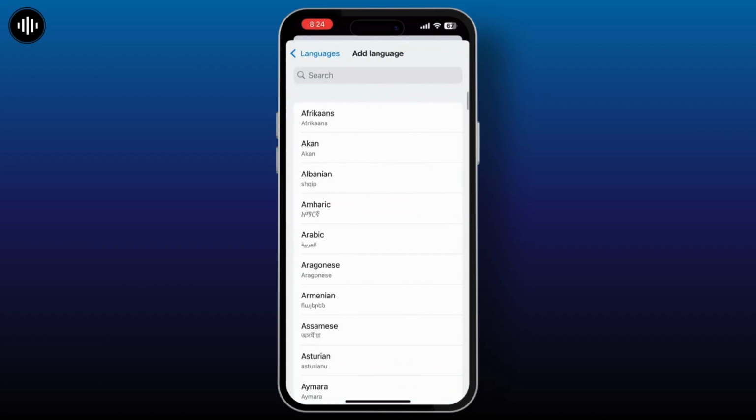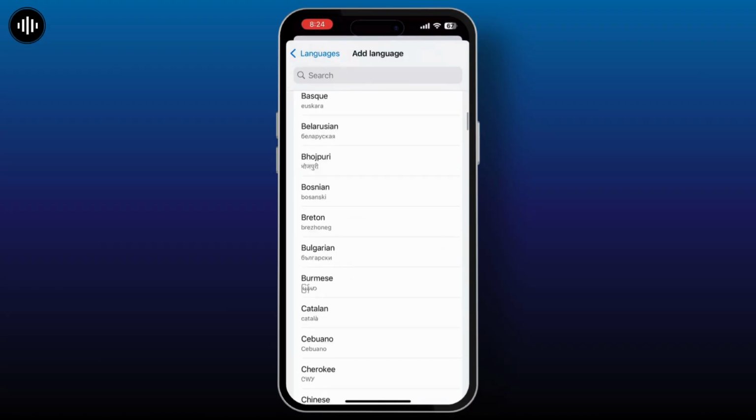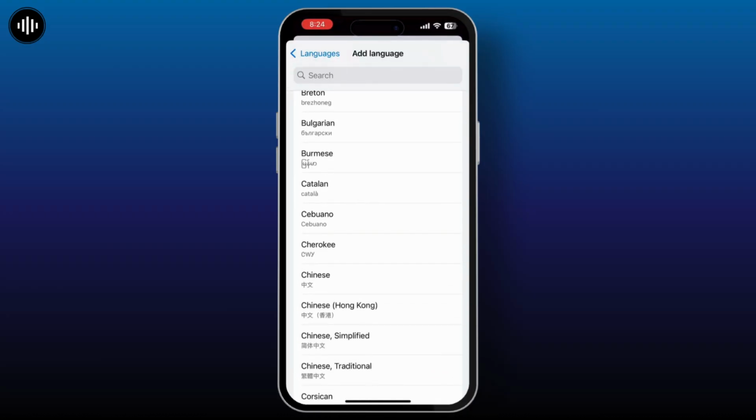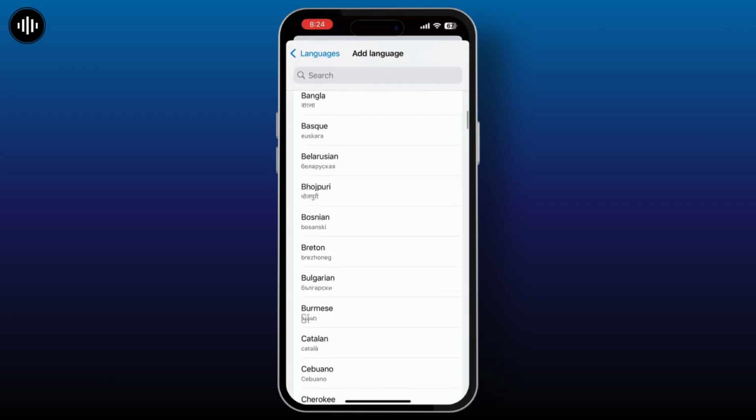From here simply tap on add language. Now if you're looking to switch to a new language for the Gemini app, simply tap on the language that's already selected and choose from a list of available languages. If you want to add a second language, just tap on the language that you want to add.